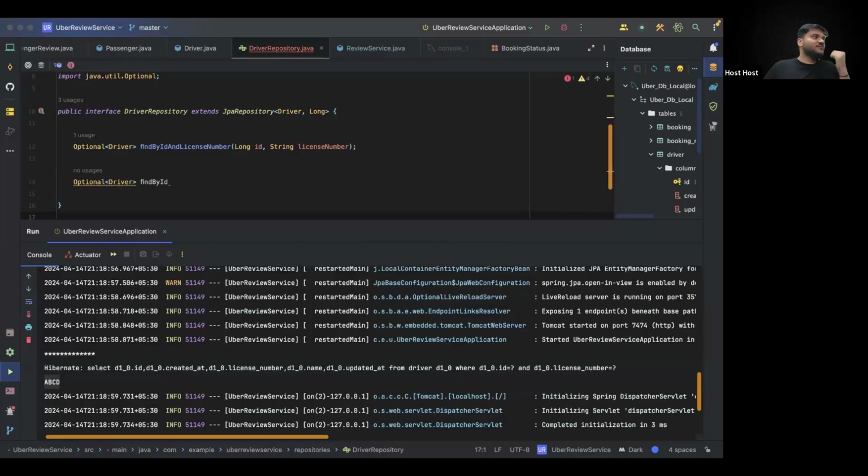How can we do joins here? One way is to write a raw query. I'll show you how you can write a raw query. Any other way?